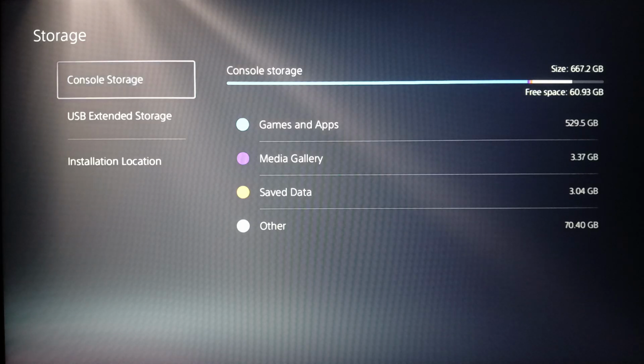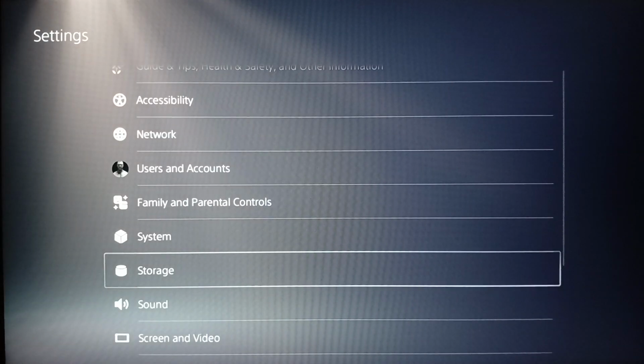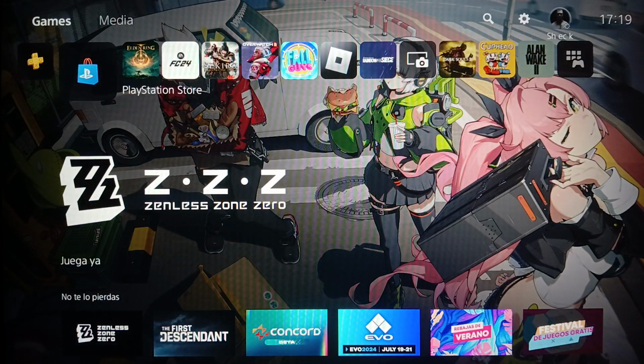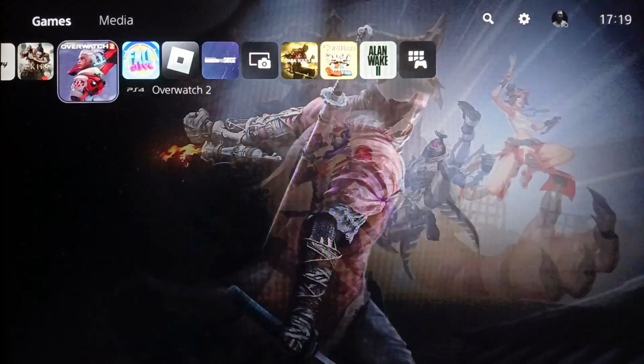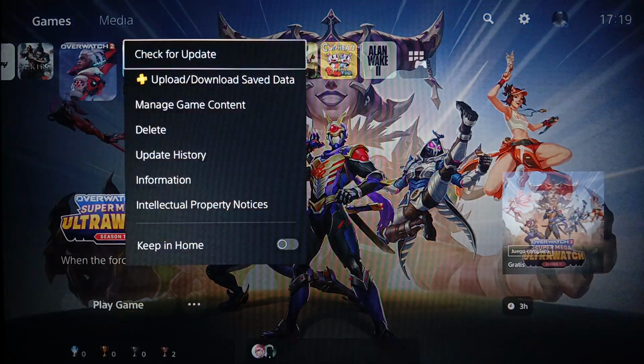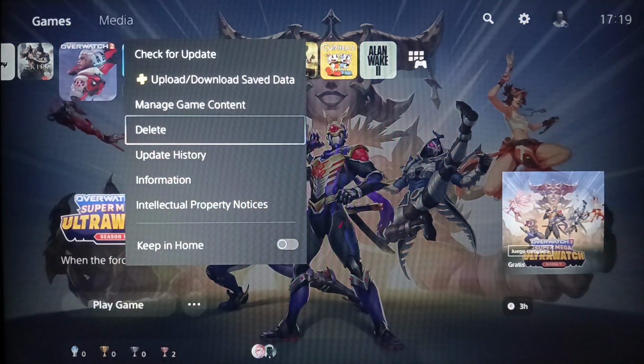So basically guys, if you want to free some space, you can just go back right here. Then go, for example, to any game that you don't use anymore. Click on option and then here you're gonna find the option to delete the game.